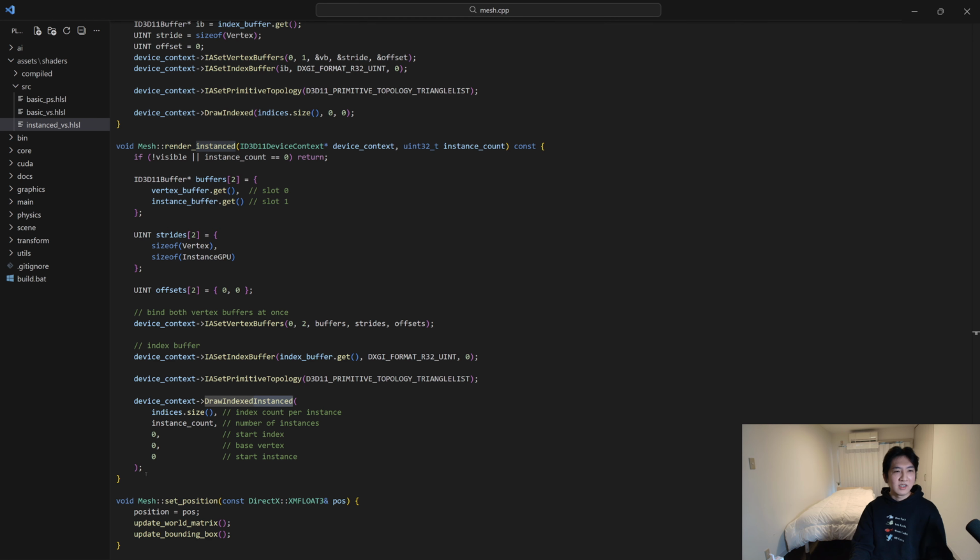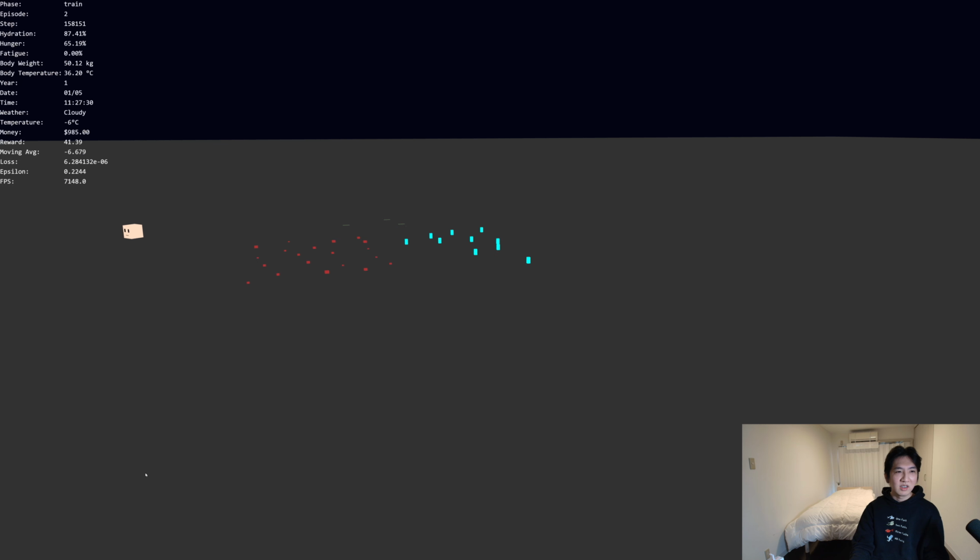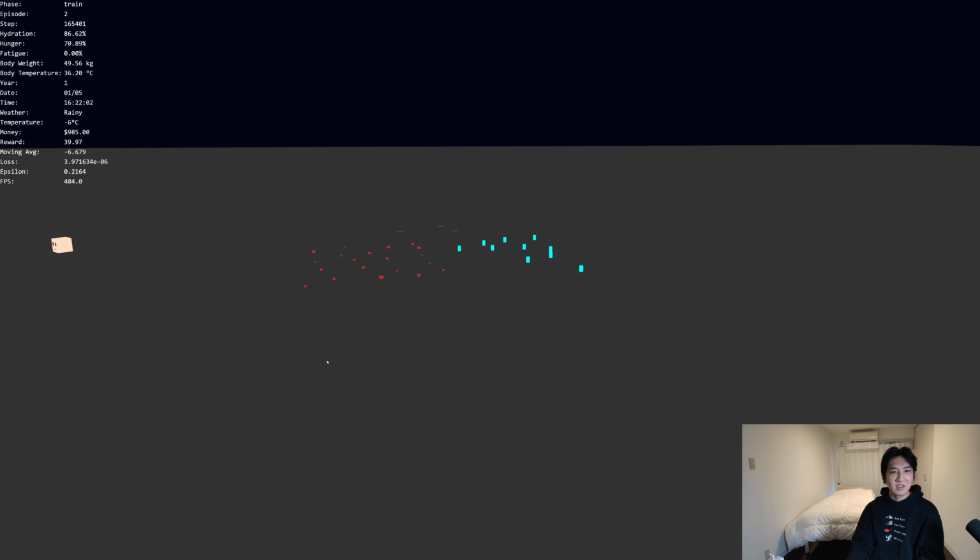So yeah, I guess this is how I did instancing meshes. I don't have 1,000 or 10,000 cubes yet, but I'm planning to have more water and food. So that's why I've worked on instancing meshes, and yeah, I guess this is it. And yeah, thanks.